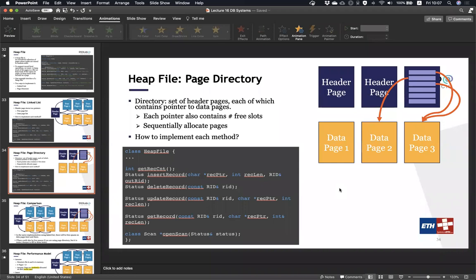If you do SQLite, the whole database is actually in a single file. So if you have multiple relations, each relation occupies a region, a subset of the pages in the database. In the catalog, you will store the set of pages corresponding to each relation. Does that answer your question?